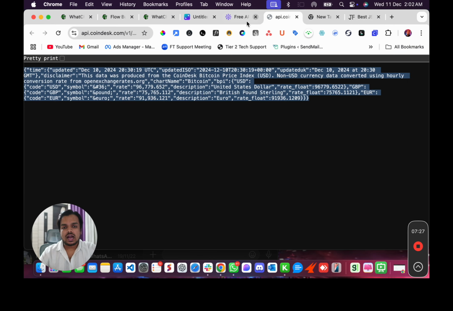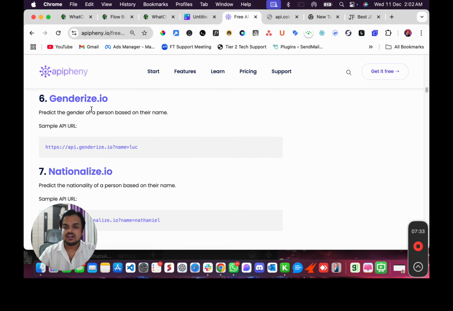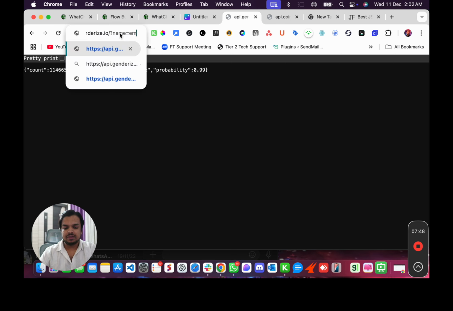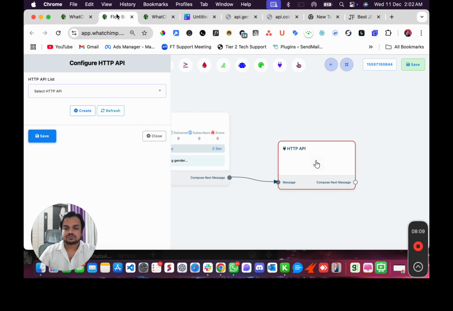What I am planning to use is something called genderize.io, which gives you the gender of a person based on the name. So let's go to this API. If you provide a name, let's say the name is LUC, it says it's male, right? Let's try Emily. If I do Emily, it's going to tell me that, hey, the gender is female. So I'm going to use a very simple API and see what we are getting. We'll collect information like the name from the user, then make this API call and tell them whether the gender is male or female. Okay, very simple to use.